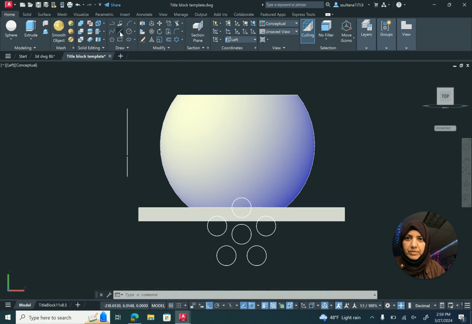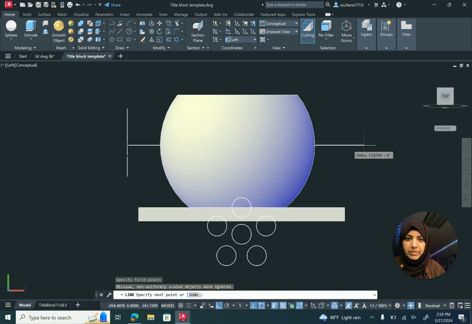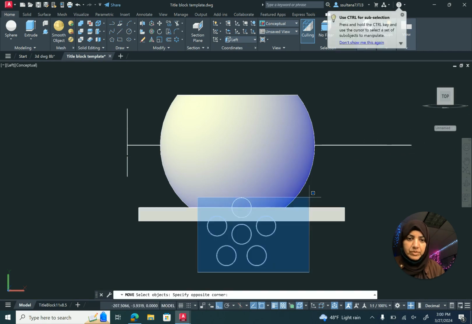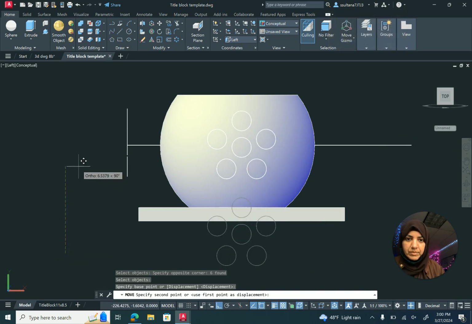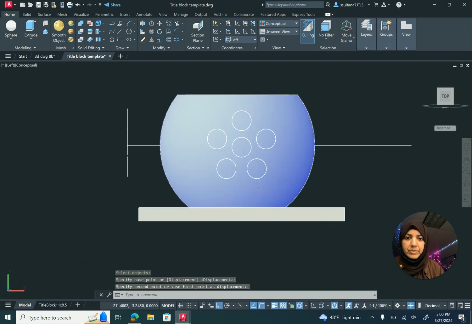and then we can draw a line from these circles and place them in the middle. Then you can delete this line.